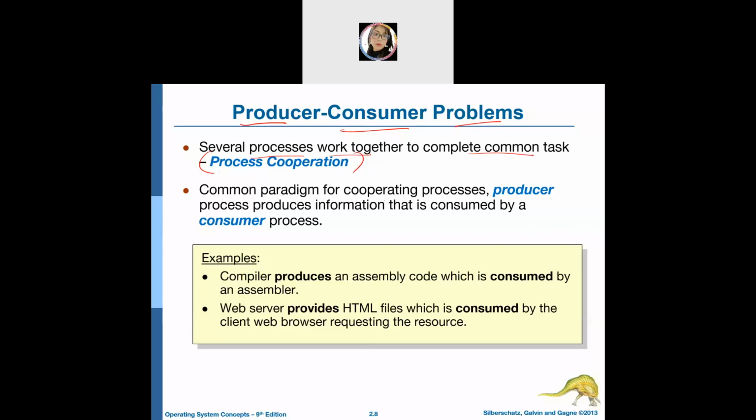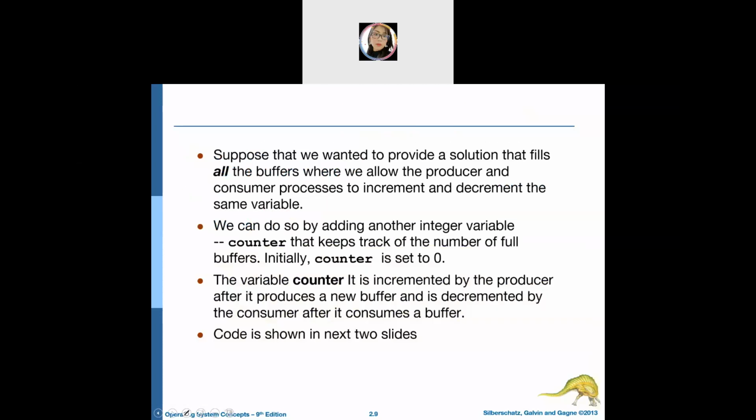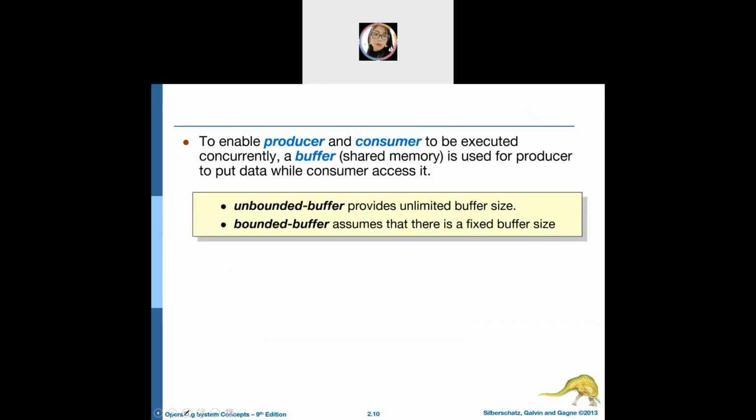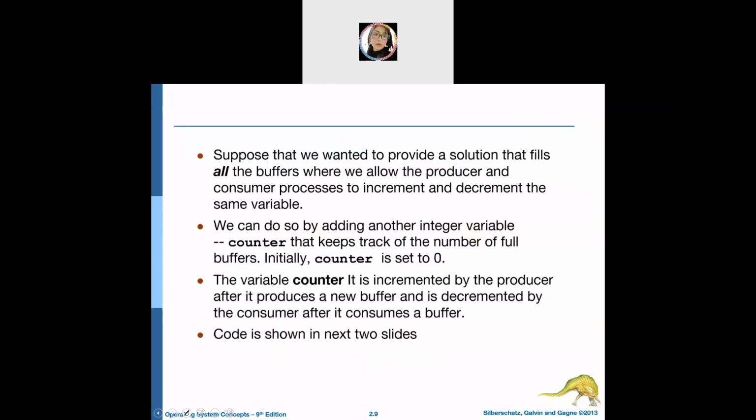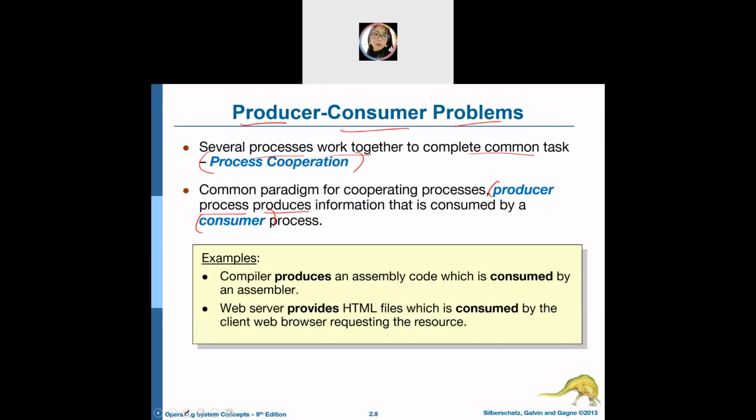Common paradigm for cooperating processes: a producer process produces information that is consumed by a consumer. I already forgot whether we touched on producer and consumer or not, but just to recap, there will be something in between producer and consumer. So between producer and consumer, you need to remember the correlation. The producer will add to the counter, and the consumer will deduct from it.